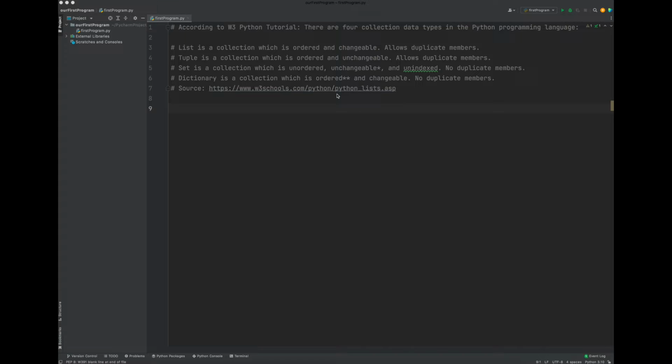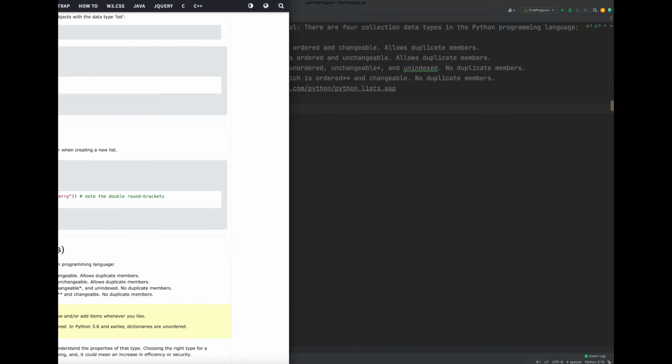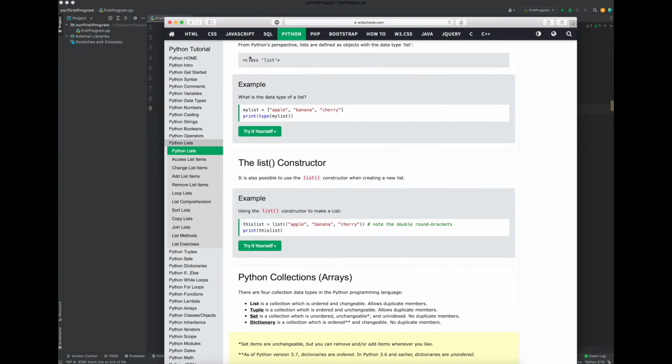So what I have here is quoted from the W3 Python tutorial. The link is right here. So you could Google w3schools.com or W3 Python tutorial, and you will get something. Let me just bring it in here. That looks like this, and I am looking at Python lists, which will be our lesson for the day.